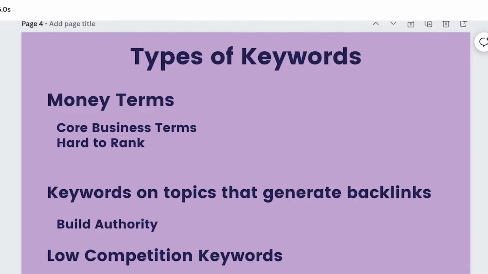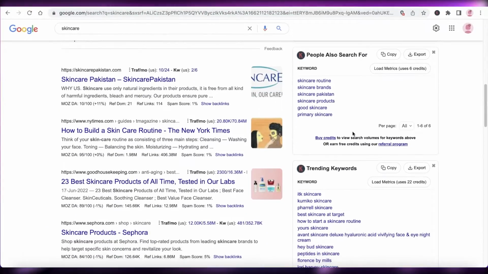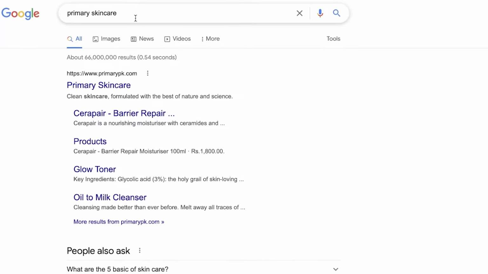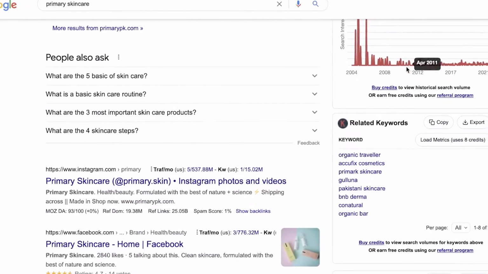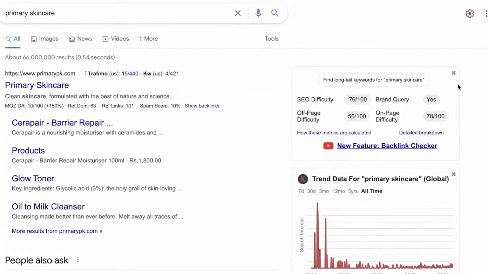Now, next up, you have low competition keywords. As I said previously, we saw these skincare similar searches, and primary skincare was one of the results. Primary skincare, you can see it is actually a good keyword because it is relatively popular, but it won't be as difficult for you to rank on it as well.